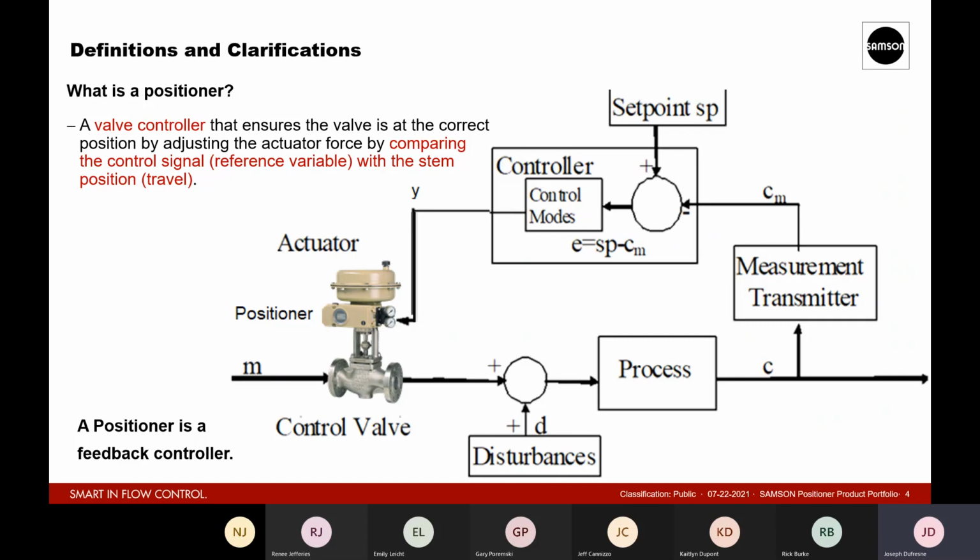Once again, we have the process going through the control valve. We have some type of disturbance that was introduced to the process. We measure our controlled process variable that we're trying to control. We compare that to a set point value that creates a correction or error factor, which then results in the output that goes to the positioner.